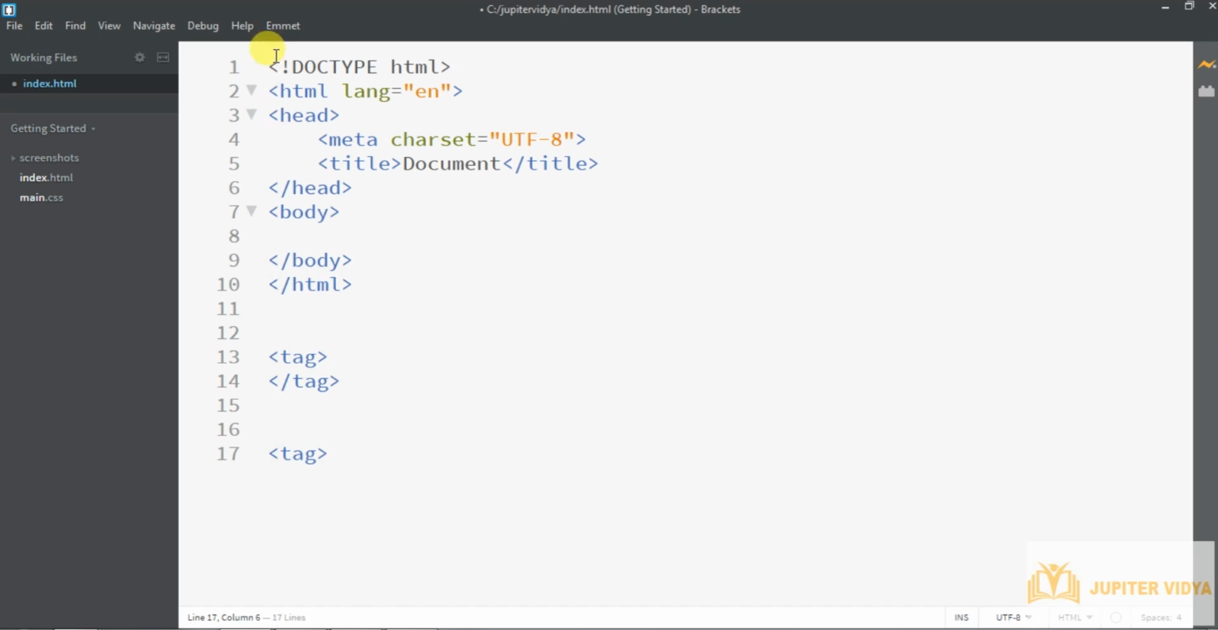Now you can see here Doctype has no closing tag, HTML starts and closes, body starts and closes, head starts and closes, title starts and closes, with a slash. For meta there is no closing tag. So always remember, a few tags don't close. And inside these angular brackets we have to write the name of the tag.